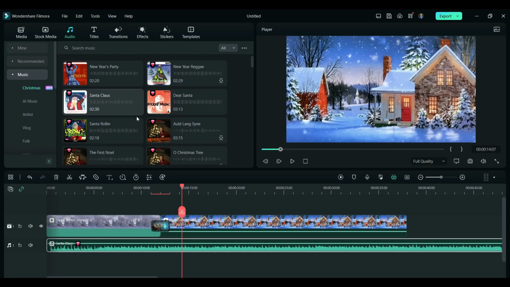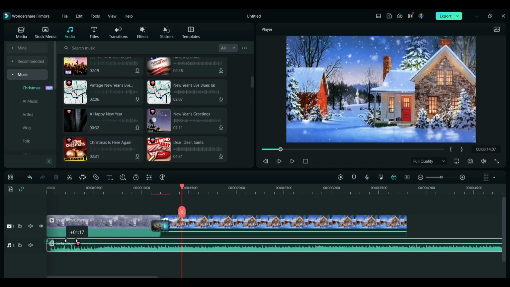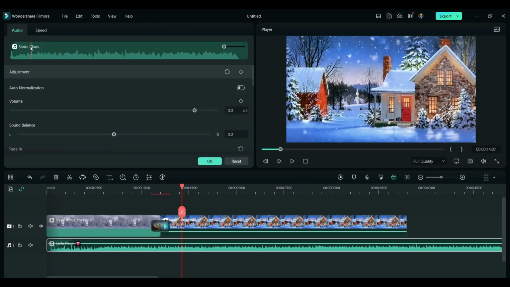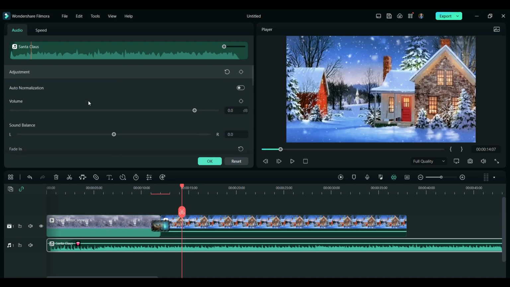So you could, of course, have endless possibilities here too. You could also fade in and fade out the music. You could also double click on the music and adjust the audio like this as well. There's a lot of these that you could choose from.